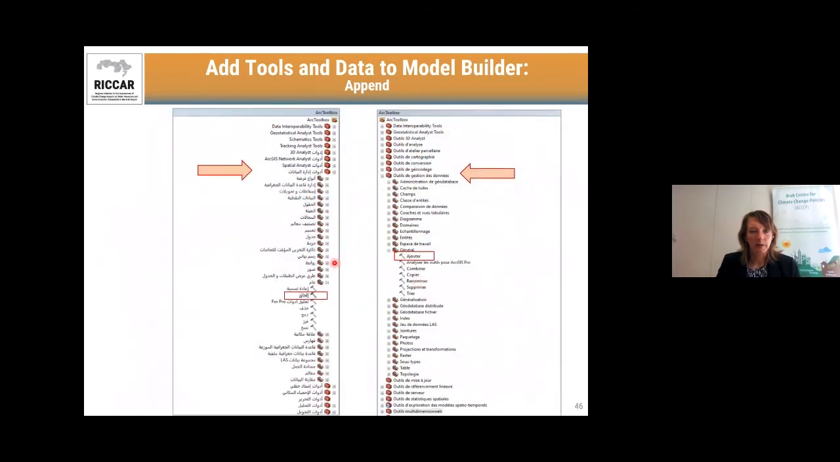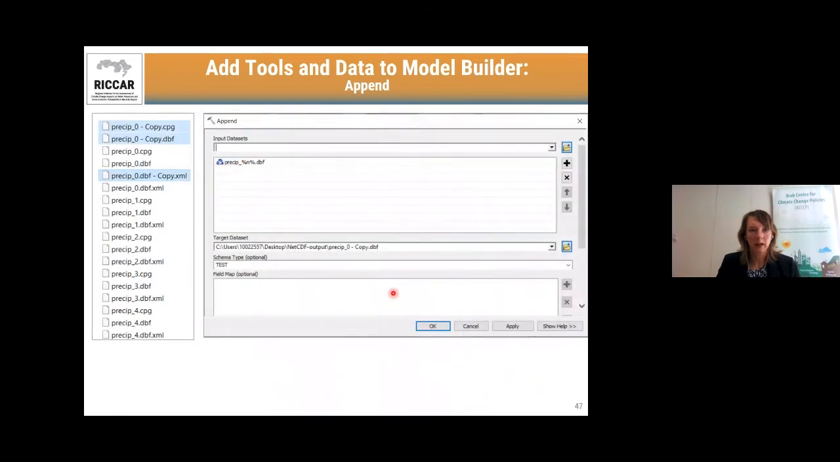And again, here is where you find Append in the Arabic version, as well as the French version of ArcMap GIS. When we open the Append tool, we look at the results. For our input data sets, we use the drop-down box, and we will select that generic name that we once identified. As I've been using for this exercise, it is precip underscore percentage sign, the letter N, percentage sign.